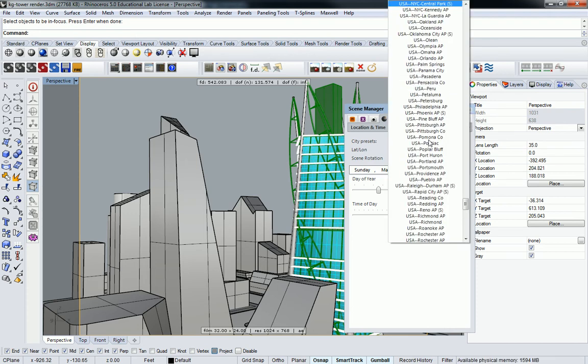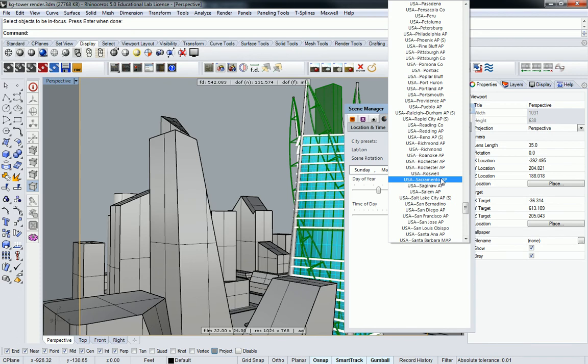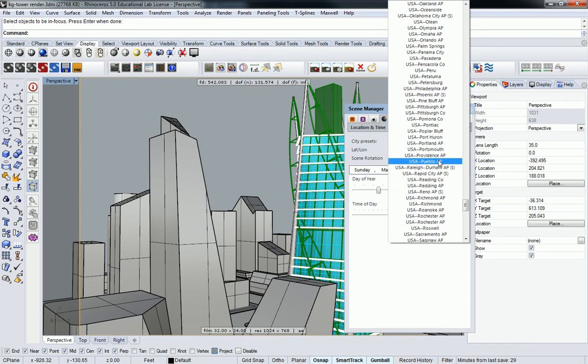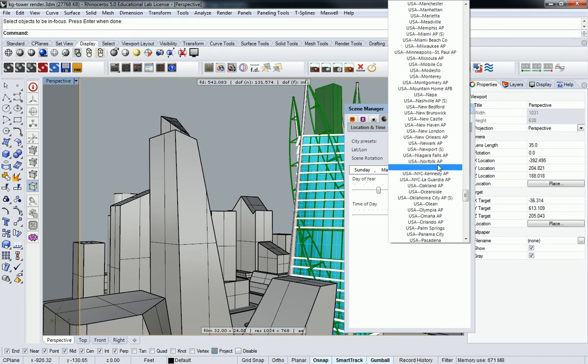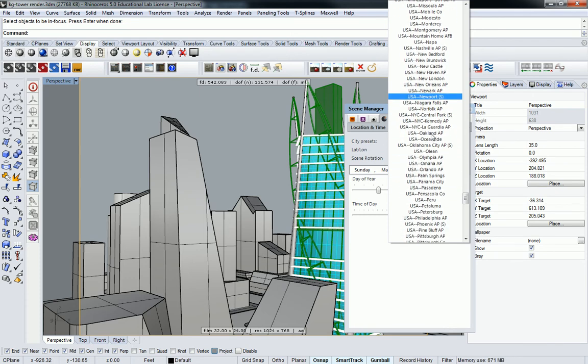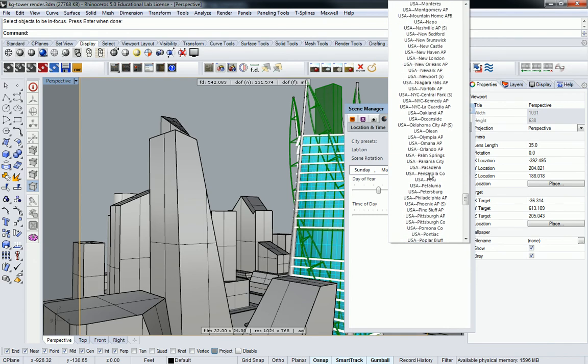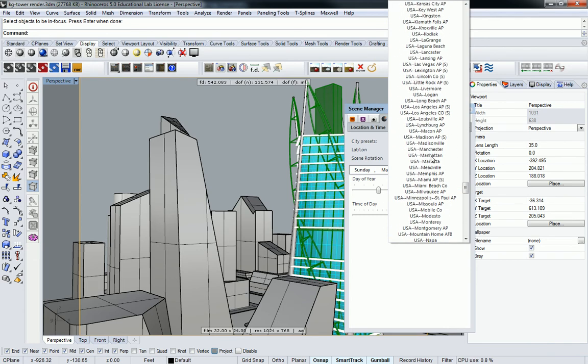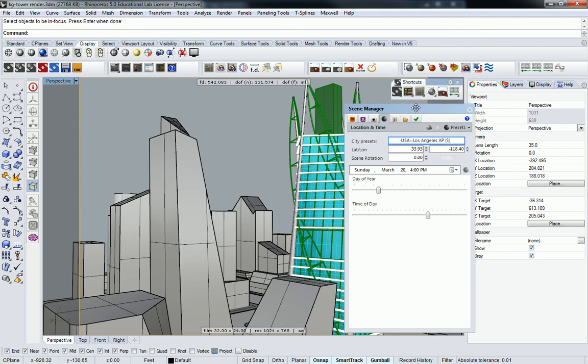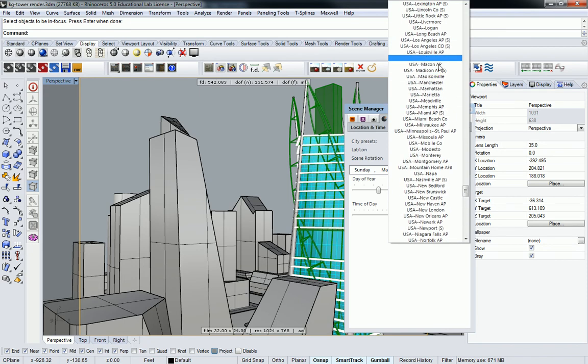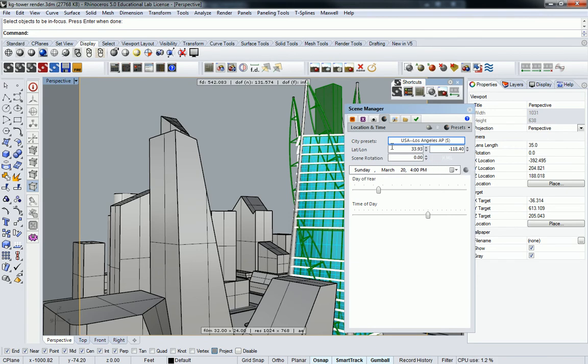So we can change this, and we can find something like Los Angeles or San Francisco, wherever you want to place us. Wait, where am I? I'm way beyond L. There we go, Los Angeles. Is Pomona on there? No, that was Pomona, Colorado, wasn't it? Anyway, we're going to take Los Angeles here, and it gives us the latitude and longitude, and then you can change the day and time of the year.